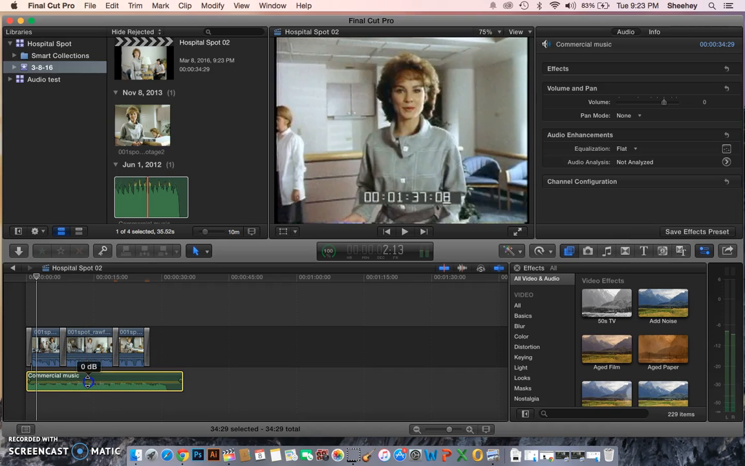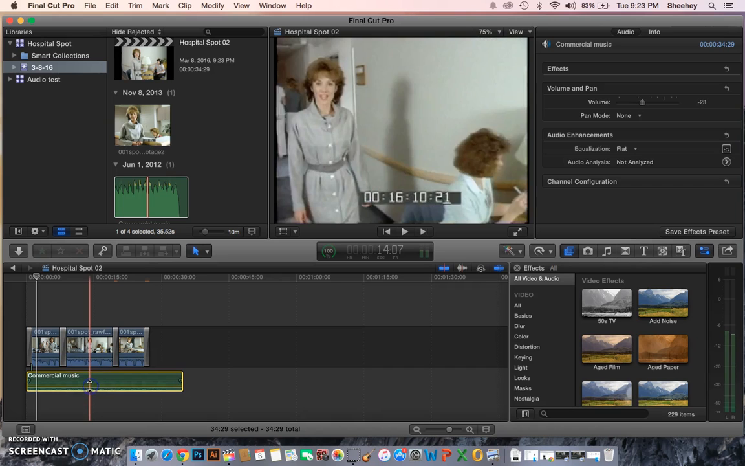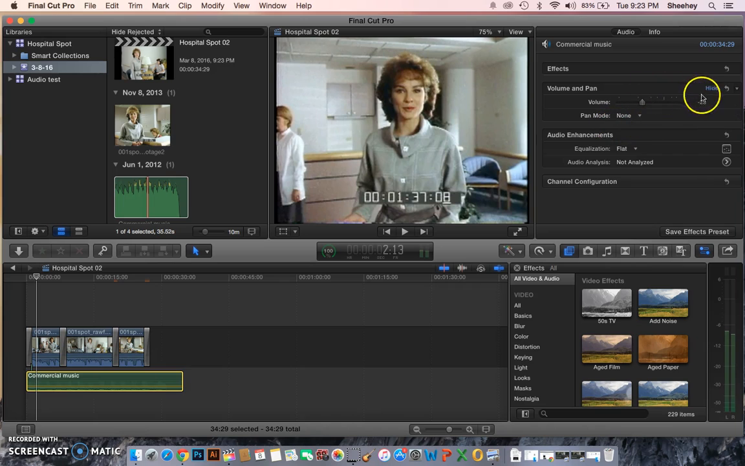Now you can see the music's too loud, so we're going to lower the volume down. I'm going to lower this down to -23. Always works pretty good. Now to get exactly, you can either play around with this, or you can come up here in the inspector window and find -23 up here. So now it sounds like this.